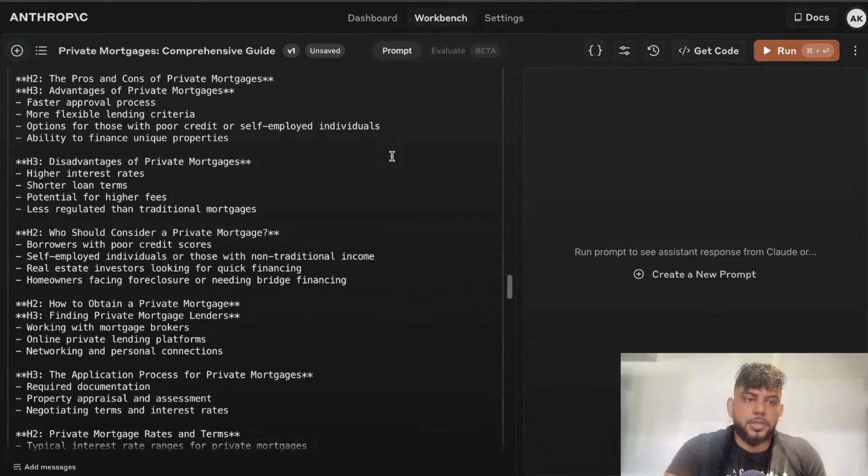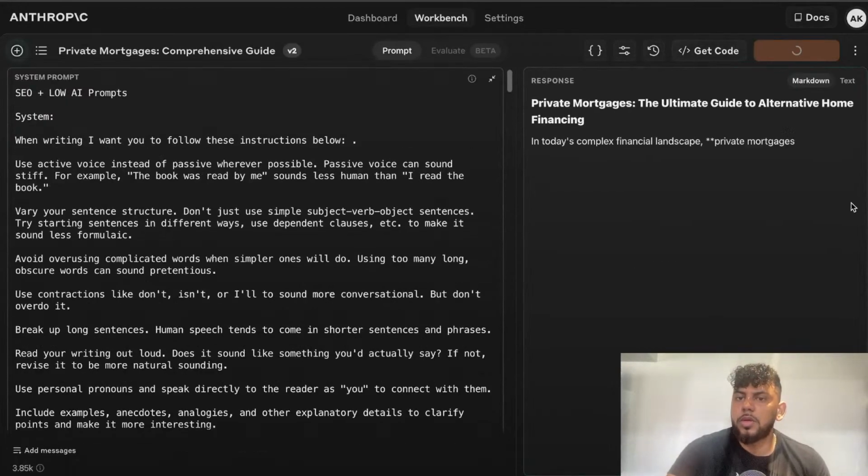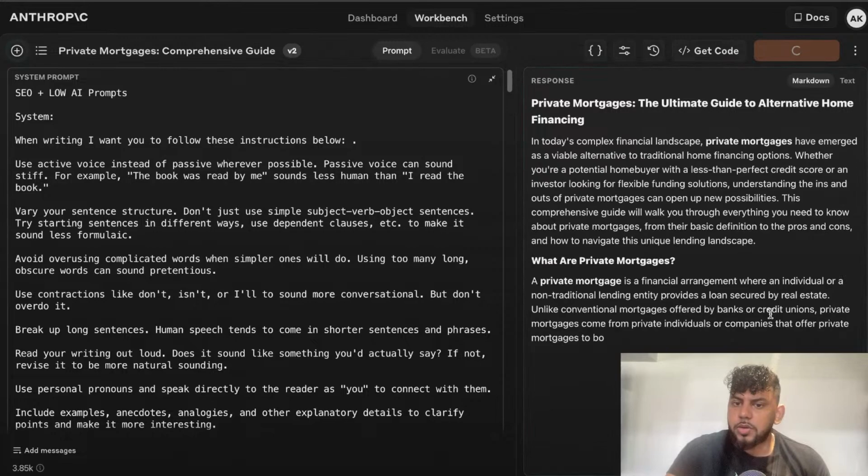Okay, so let's see how this does. Just want to make sure, yep, it's the correct article. As you can see, it's going to start doing its thing.